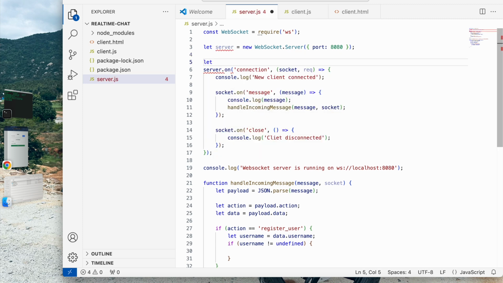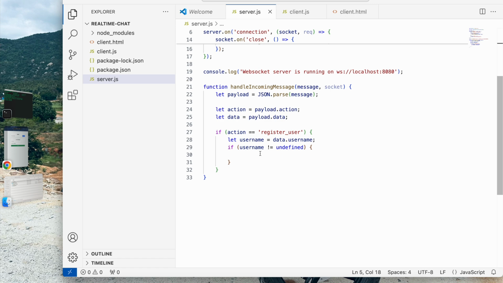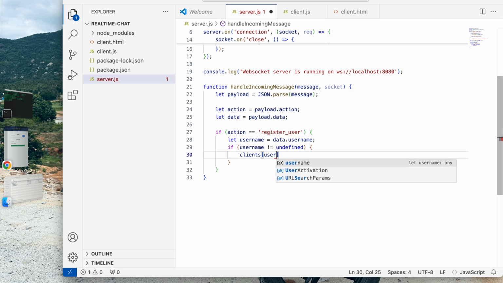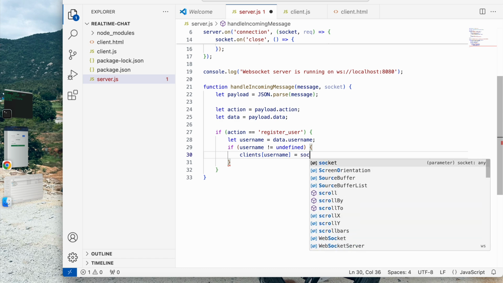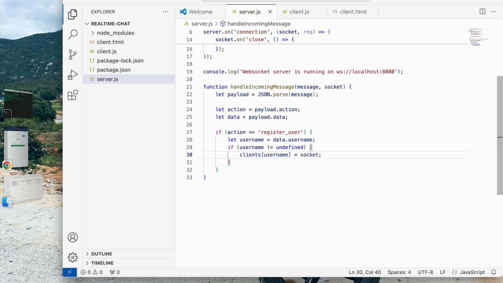Let clients equal to empty dictionary, and here clients of this username equal to this socket. Okay.